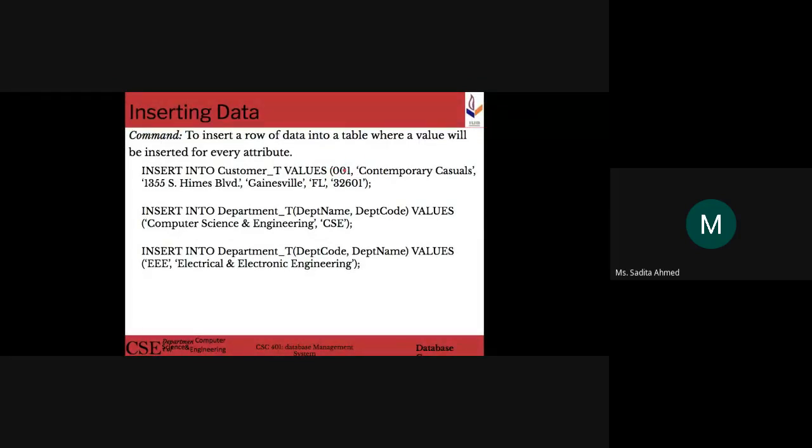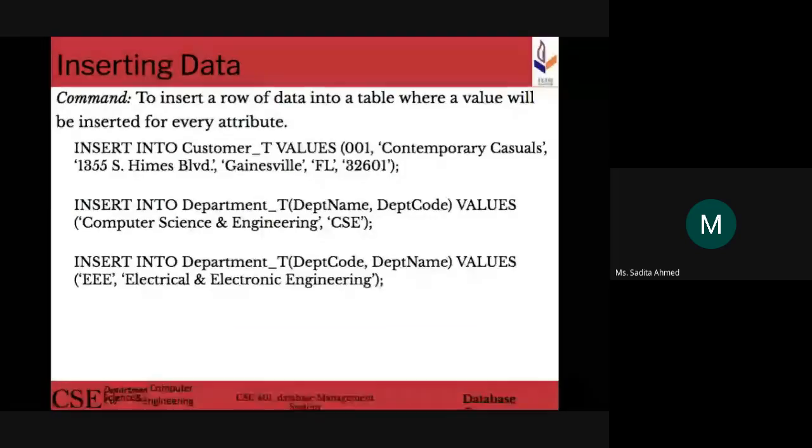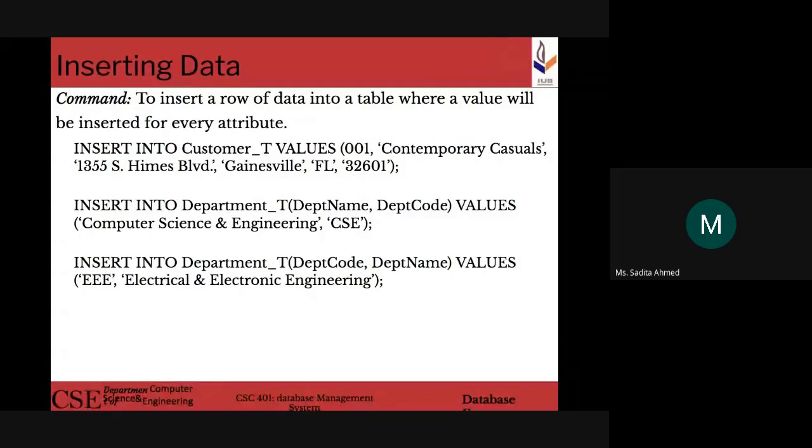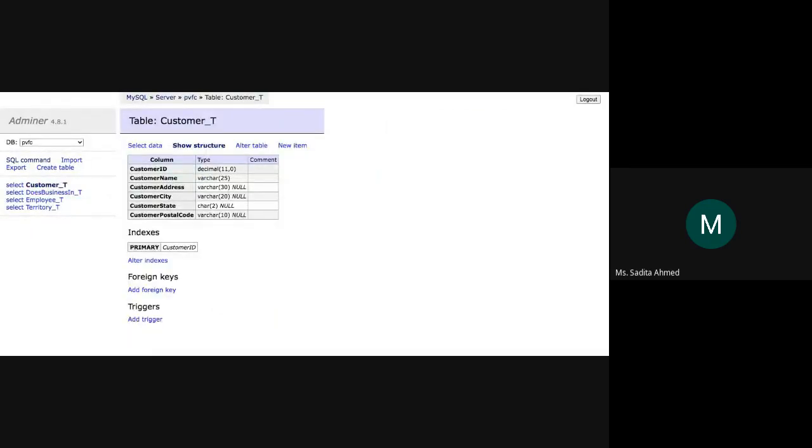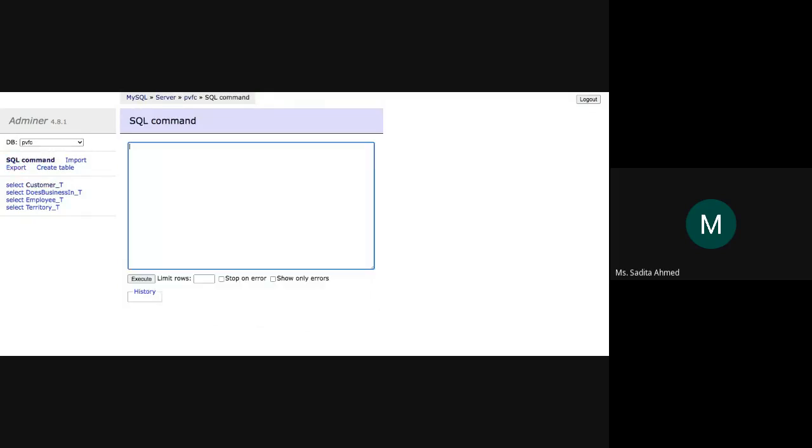এখানে গিয়ে যদি আমি contemporary casuals insert করার চেষ্টা করি, it will give me an error. Why is that? Because in the customer table, while we were creating the customer table, we created the customer ID column first. So সবার আগে কিন্তু customer ID column টা আছে. So see here, the sequence of the columns. We must follow that sequence, right?